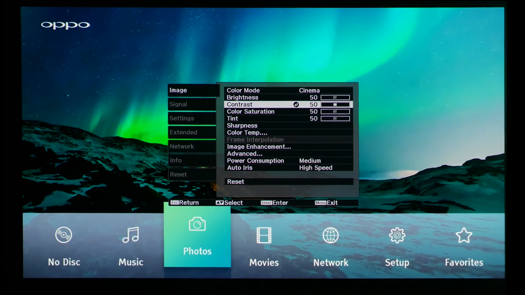Contrast affects the brighter end of the image in terms of the white and whiter than white level. If you raise it too high, you will be clipping the brighter detail in your picture, but if you set it too low, then the dynamic range of your picture will be reduced, which will affect the final picture quality.